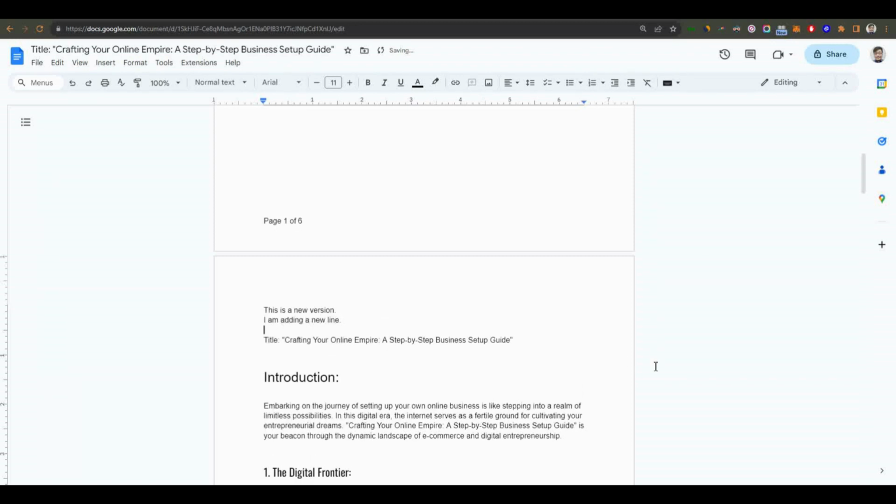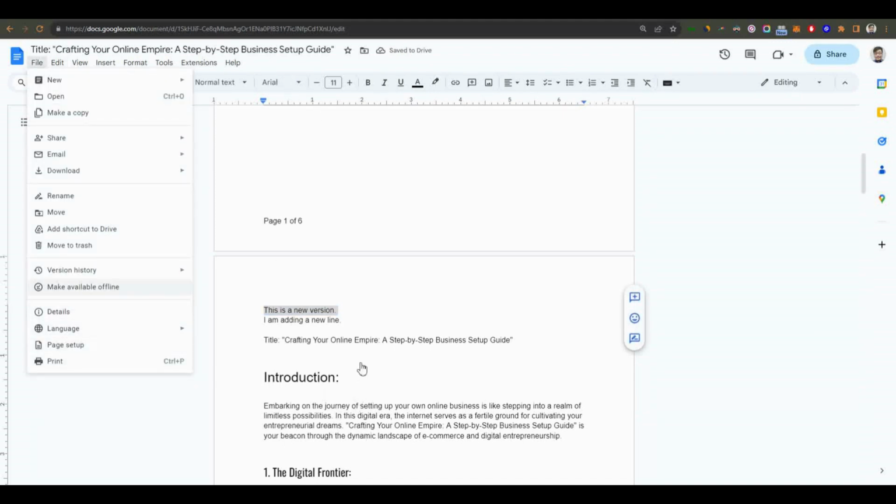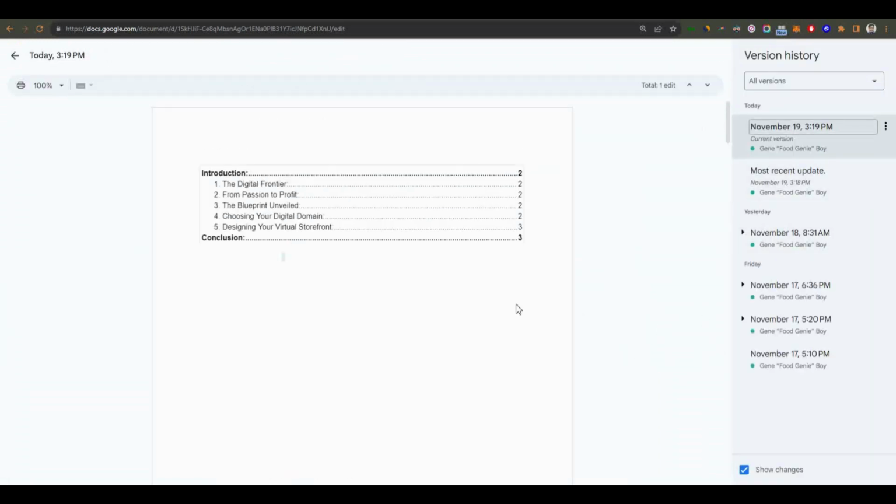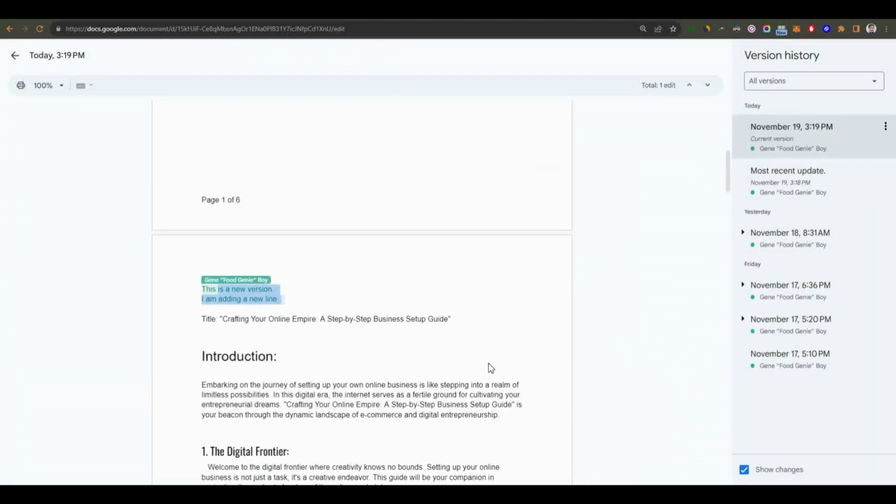Now, assuming that this is done here, when I go back to my version history, there we are. You see that here in November 19, if I scroll down, I've added this new text, which is in green. And if you're collaborating with others on this document, you can also see their names displayed here as well, showing who was the last one to edit this.